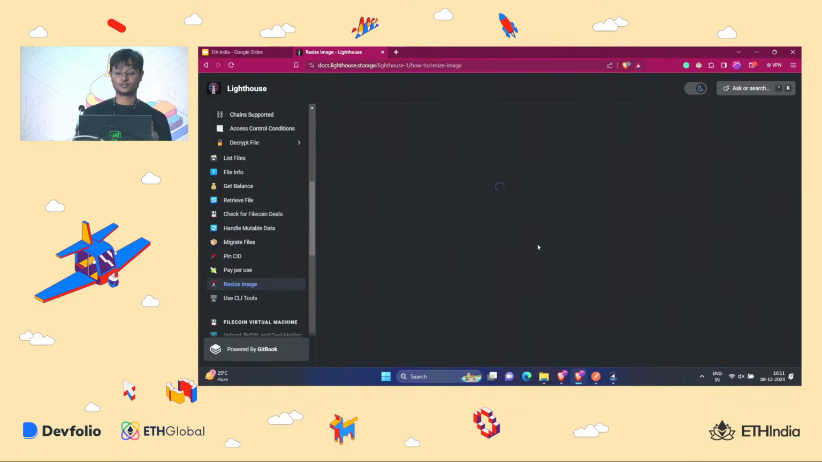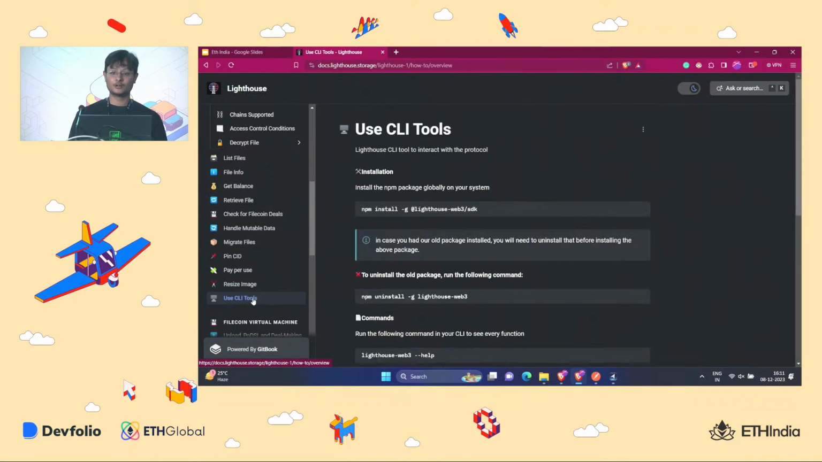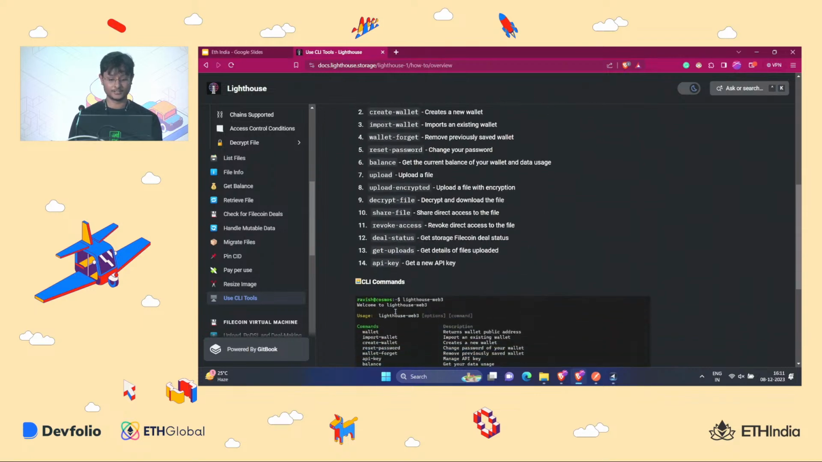Now, resize image. So in case of gateway, if you are fetching an NFT collection and, suppose, the file is 1920 by 1080, the resolution is high and you want it to be 240 by 250 just to showcase it well in your site, and it also saves some space. So you can use this resize image where you can define the height and width of the file, and it will resize it and display it for you. If you are playing around with our CLI tool, you can refer to this section.